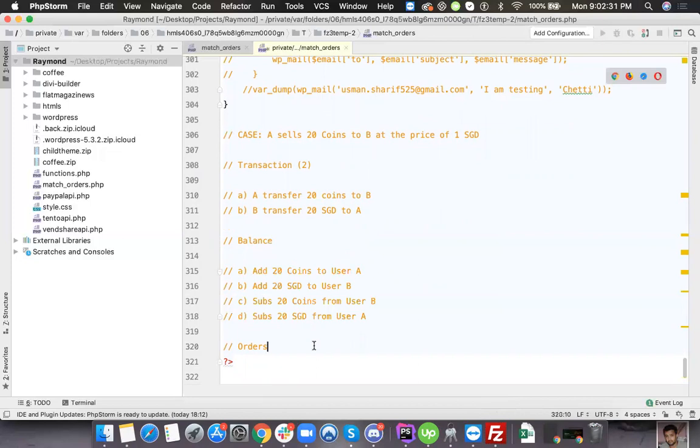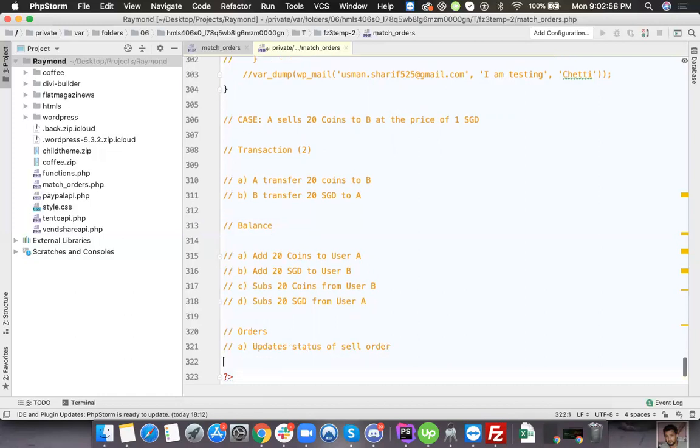And now let's see the orders table. For the orders table, there are two orders, right? So update status of sell order, right? And buy order.